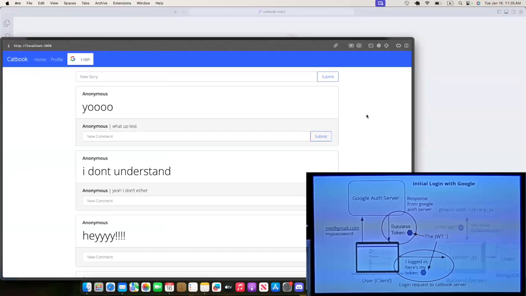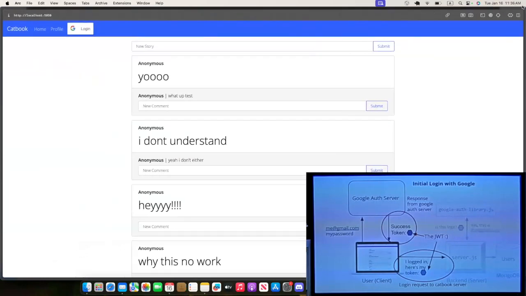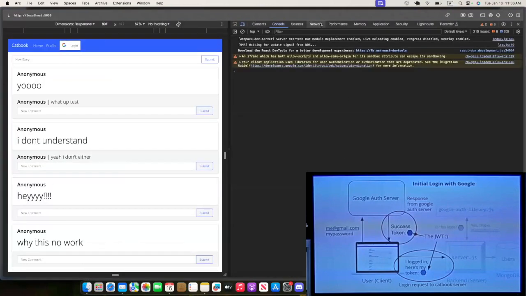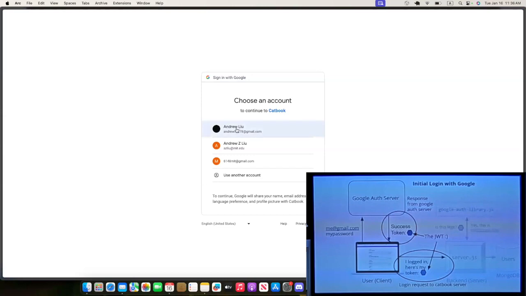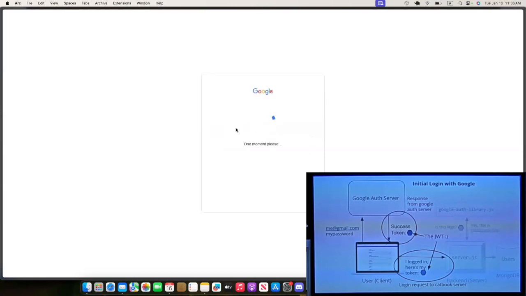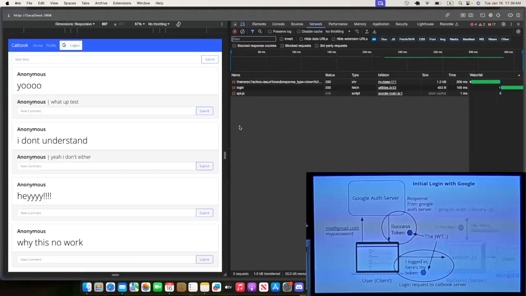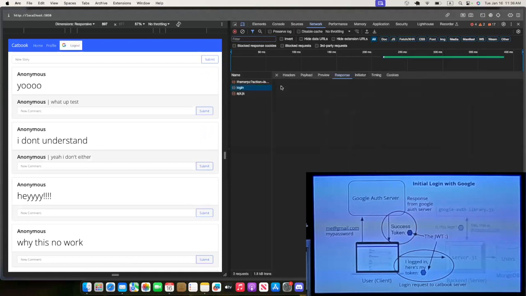Okay, so the first thing that I'm going to do is open Catbook, and I'm going to open up the network tab in the console. Essentially this will allow us to see all the requests that are happening. So the first thing I'm going to do is log in just to see what requests are being sent as we log in. And you'll see that we have these two requests here.